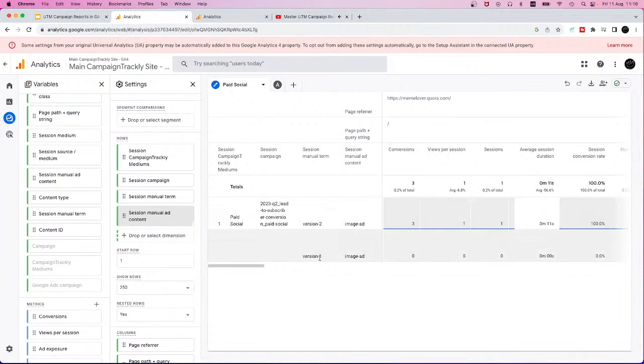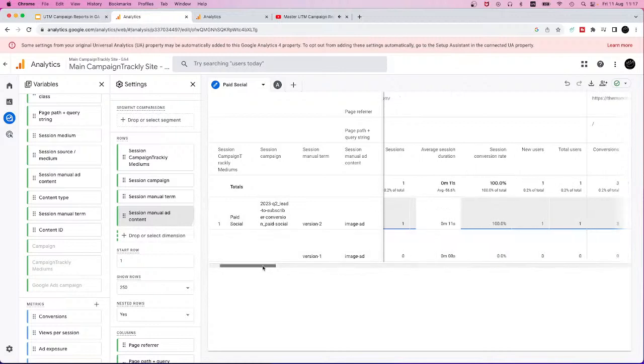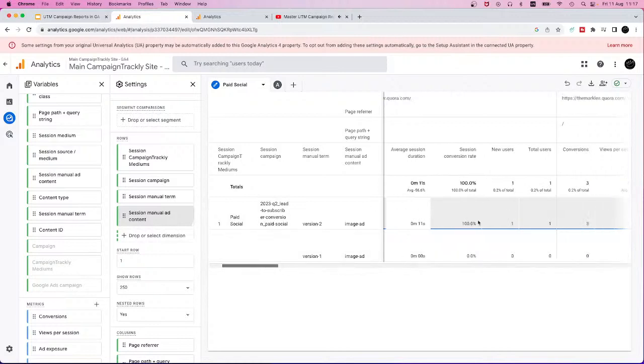Apparently, I had two versions of the same ad, and now I can compare how each version performed in my report. So as you can see here, version one didn't have any conversions of people who came from this page, but version two apparently was liked by people. So what else can I see here? I can see that a person who came from this ad stayed approximately 11 seconds on my page. There was a conversion that was happening. It's a brand new user.